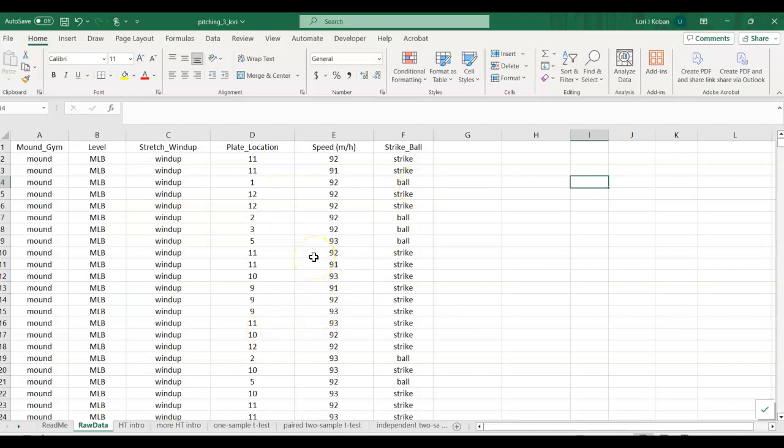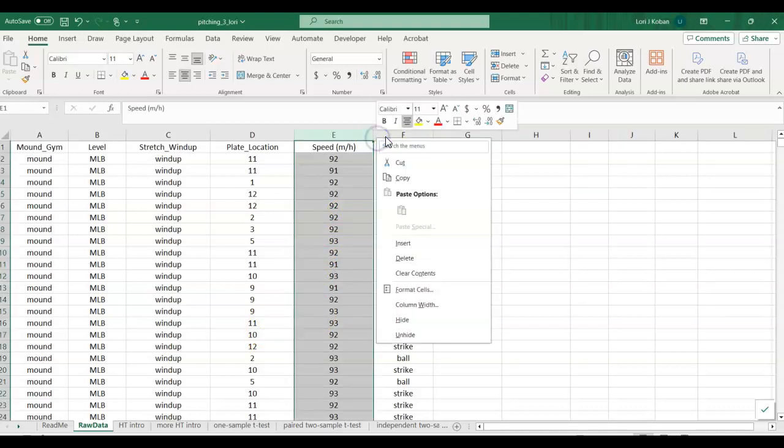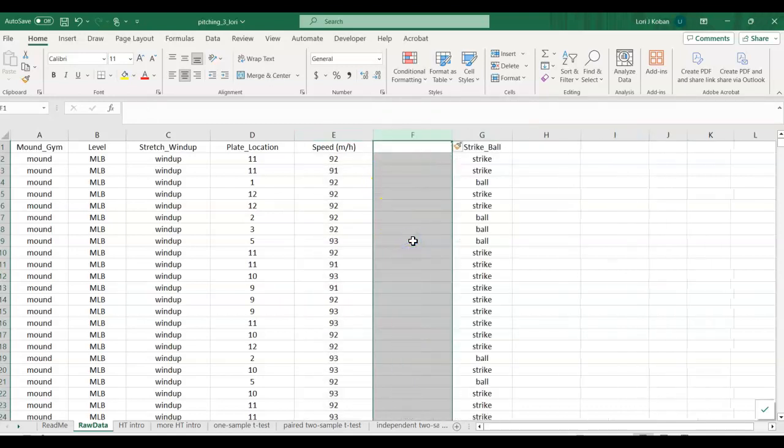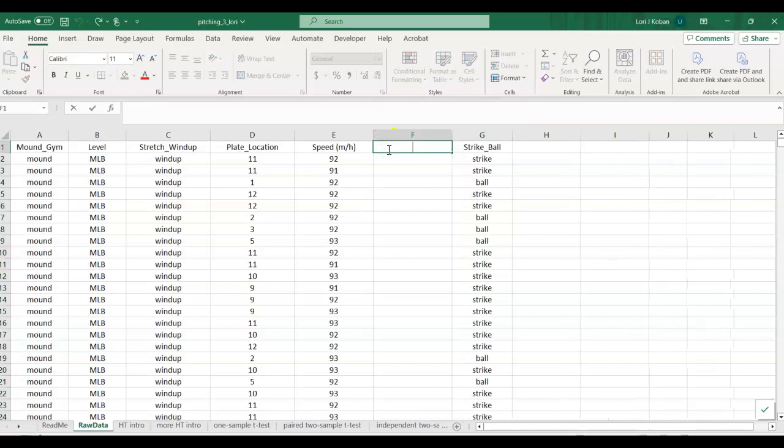I think one thing that we will do is we will create one more column. So let's insert a column here between E and F. So I'll insert a new column, and I'm going to call it simulated speeds. So these aren't actually speeds that I have collected data on.